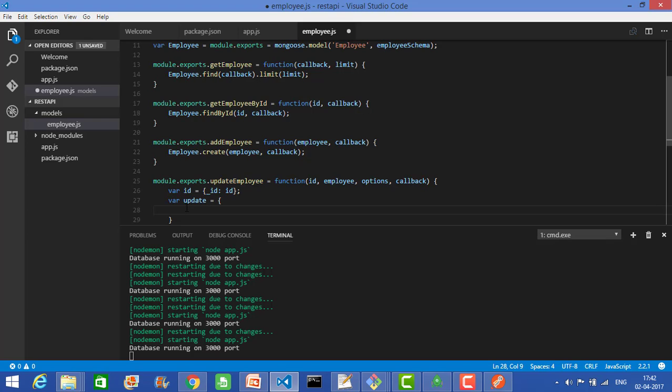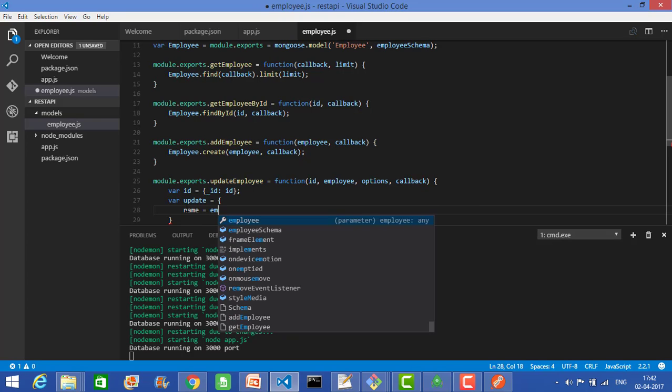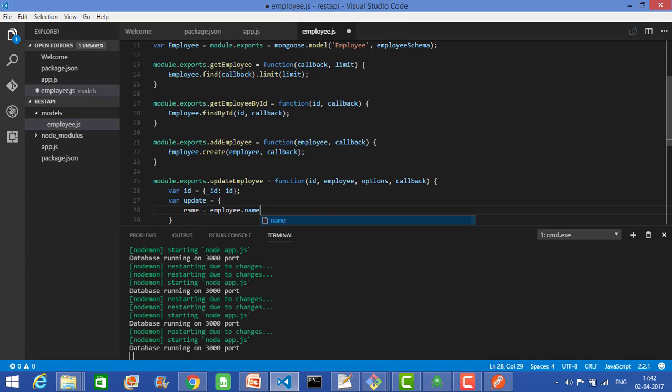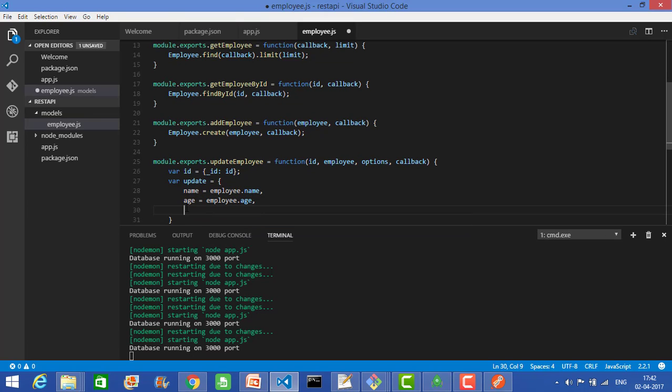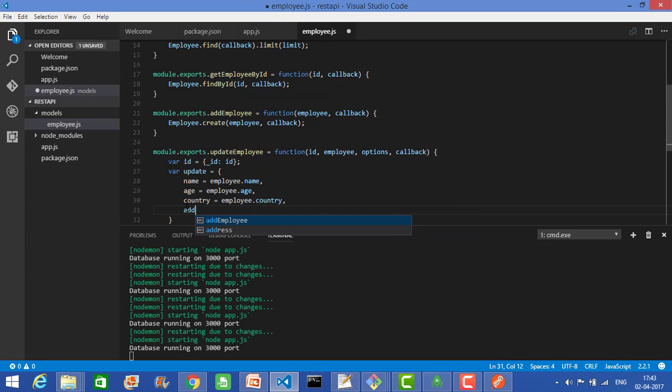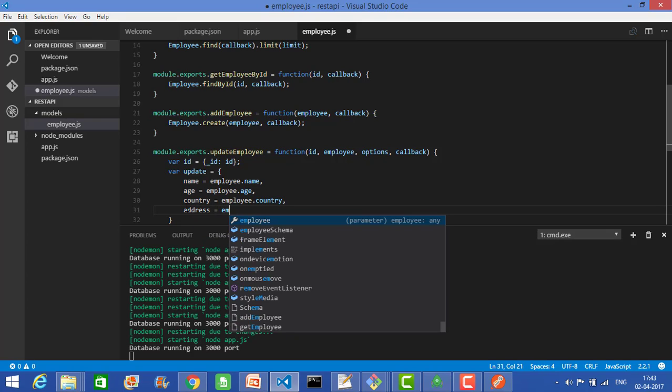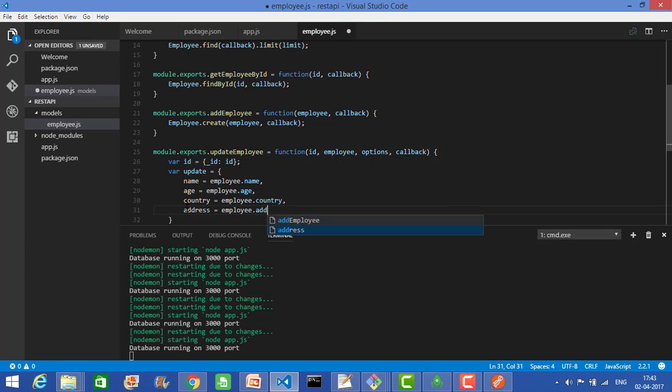So what all do you want to update, right? Because you have name, I will say employee.name, right? So write all the points which are there. I have name, then I have age, then I have country, so you can say employee.country, then I have address, so again employee.address. So these are all the values I have, right?